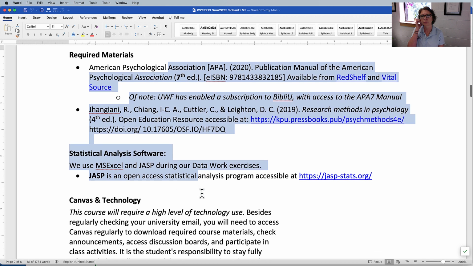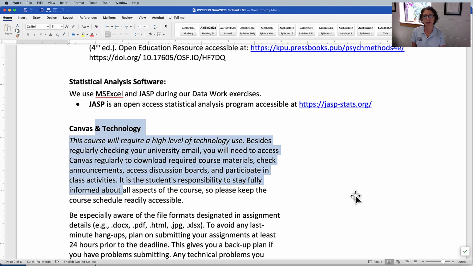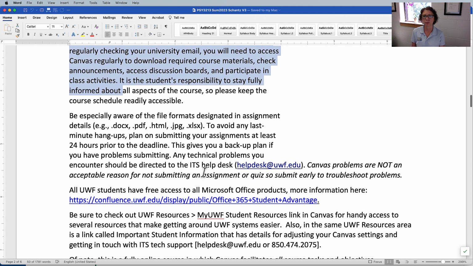Okay. Now you do have to use a lot of Canvas and a lot of technology because that's where we're working in everything. So if you're having any trouble with working with the technology, please let the ITS help desk know.